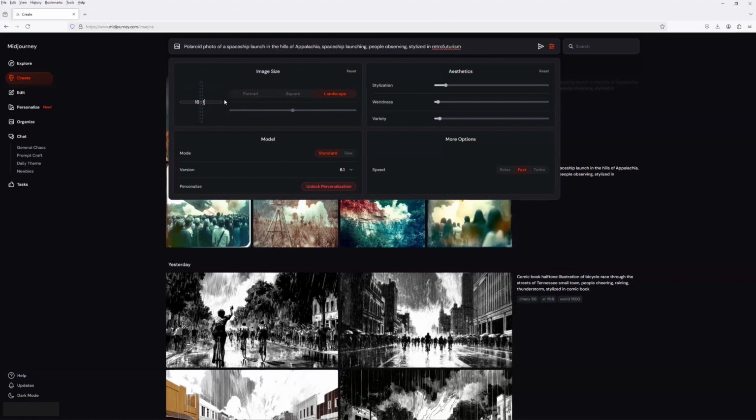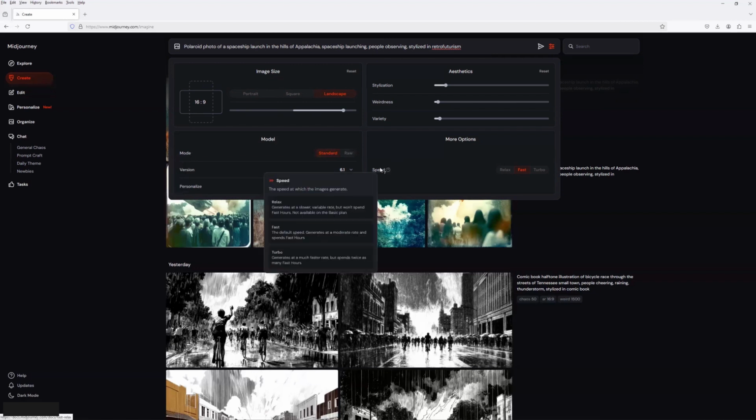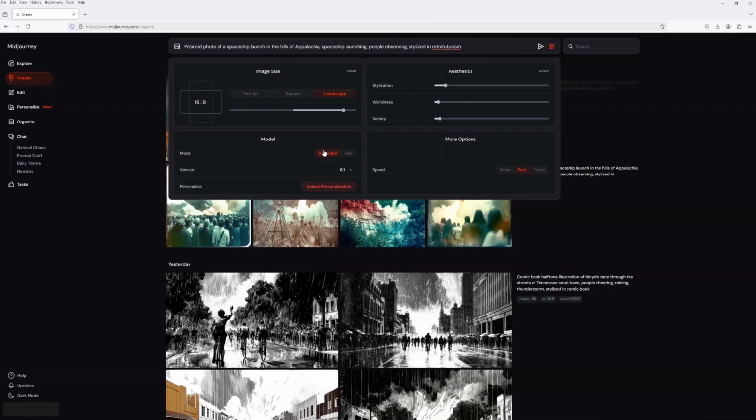I'm going to use 16:9 because that's very common in film, so it's going to have a very cinematic look. The next set of options that we get are the model used. So mode, there's standard and raw. And if you hover over these things, they'll give you definitions, which is super helpful. But standard tends to be a little more for animated images, and raw tends to be for things that are more photorealistic. So I'm going to use raw because I wanted kind of a Polaroid vintage photograph.